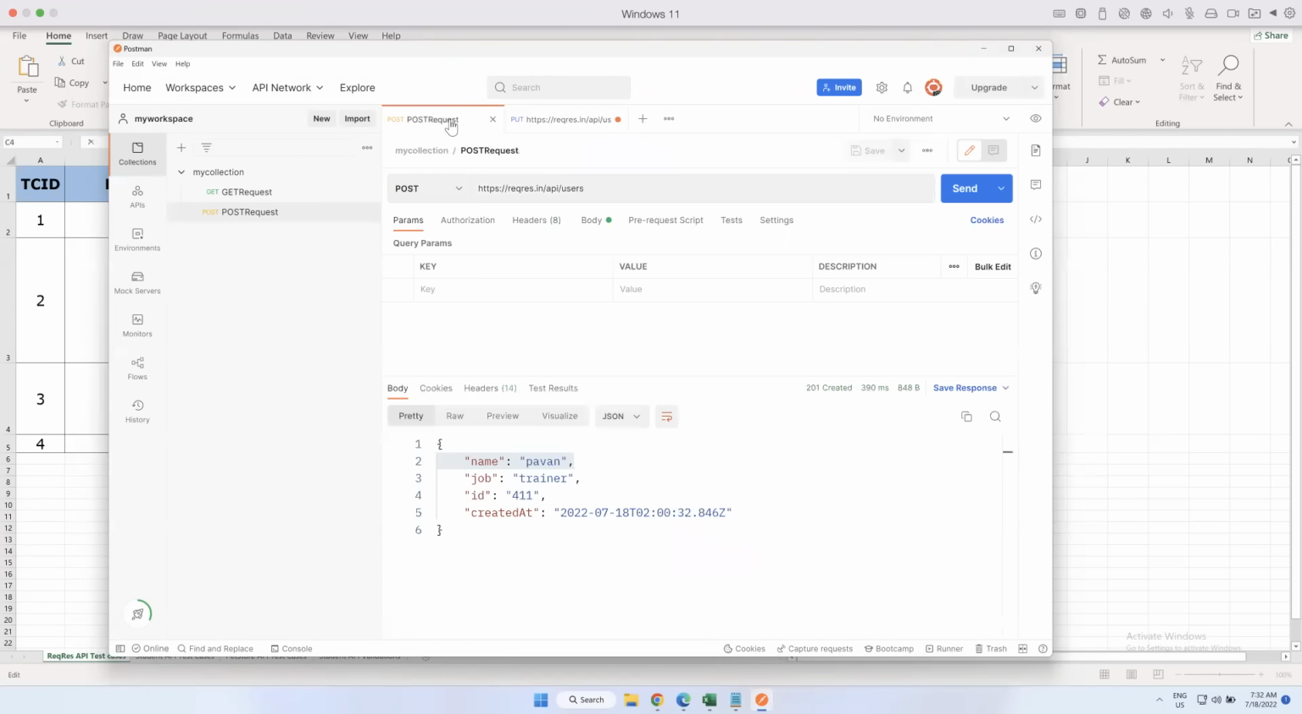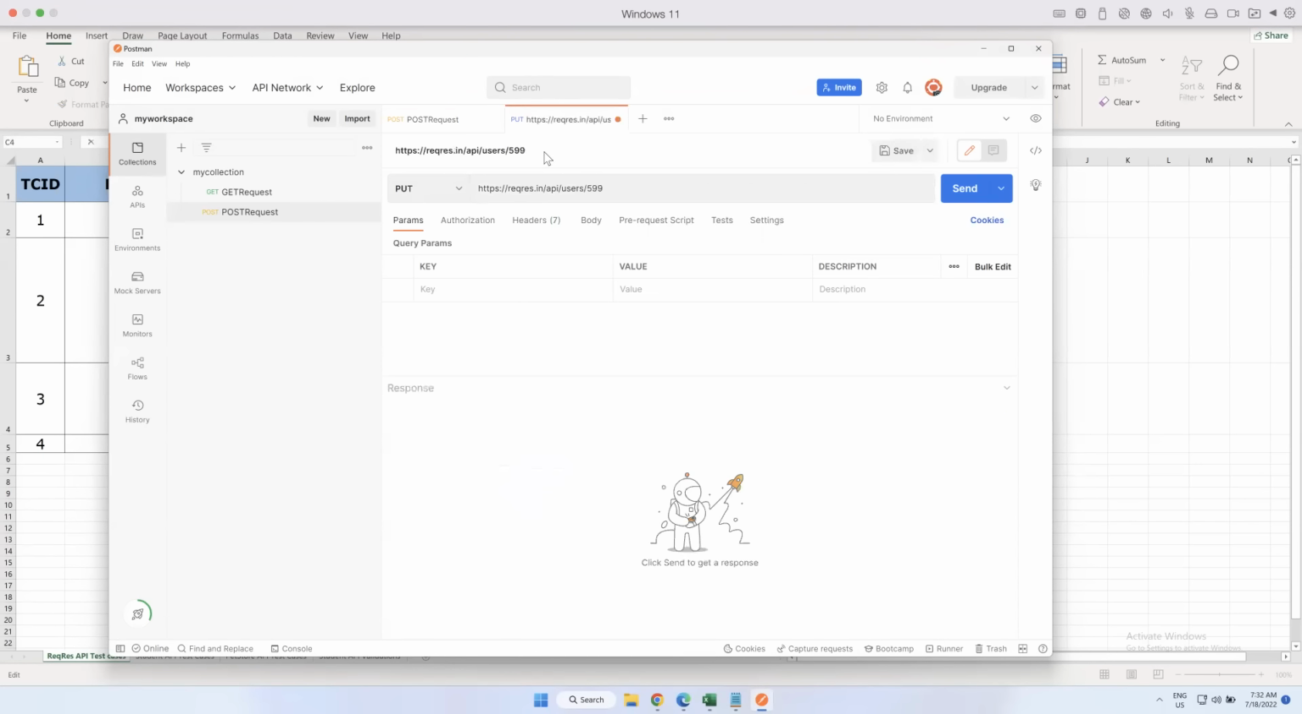In the previous request, we sent the post request, right? We got an ID 411. That we need to pass as part of the path parameter here. So here we need to pass that ID. And along with this, what else do we need to pass? What is the content we want to update? That also should be part of your body section. Go to the body section, right?